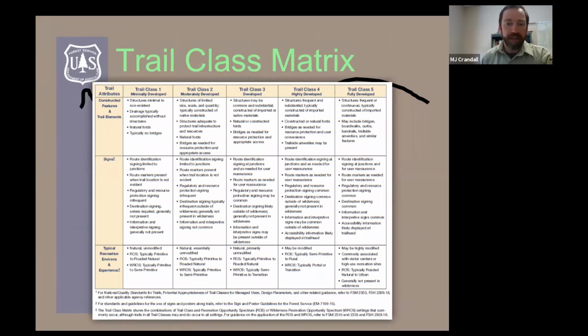It's really minimally developed. So the constructed features, let's take that for example. There's really no bridges, there's no puncheon or anything like that. Whereas in trail class 5, you're going to have frequent structures. You're going to have turnpike, puncheon, bridges. It may be asphalt structures. It may be a railing, even when the side slope is steep. You wouldn't find any of those kinds of features in trail class 1. So, go ahead and go to the next slide.